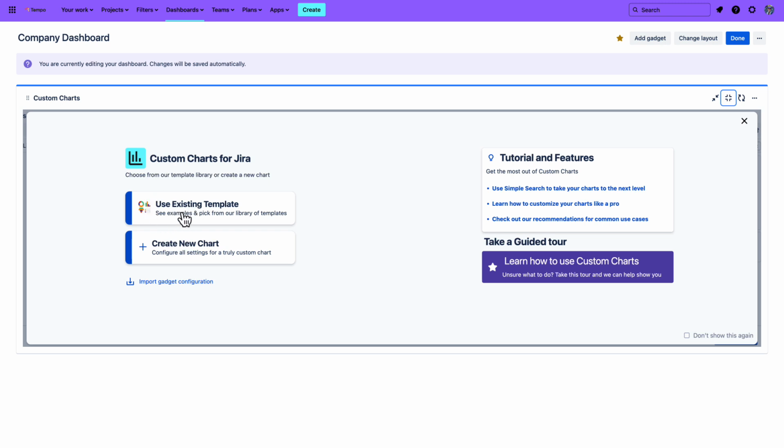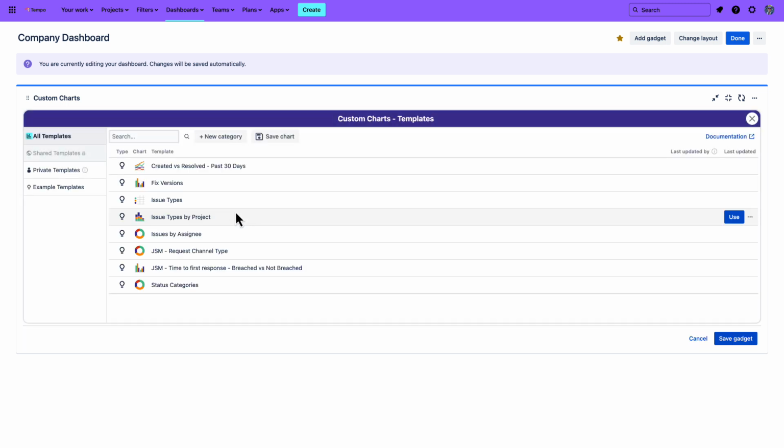One really cool thing about custom charts is that it does ship with some templates for pretty common reports that customers need. So if you click Use Existing Template right here, you'll see a list of report templates that come with custom charts. And if you click Use next to it, it will load the setup of the chart for you so that all you have to do is plug in which Jira project, for example, you want to display issues from, and then just customize it.